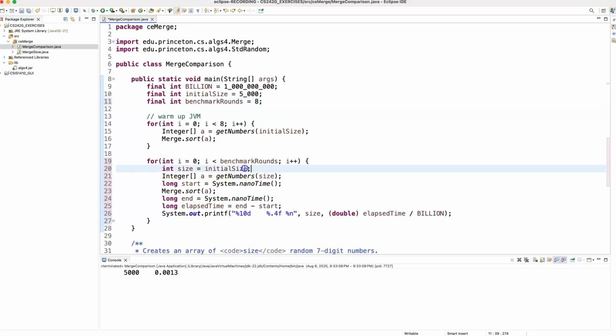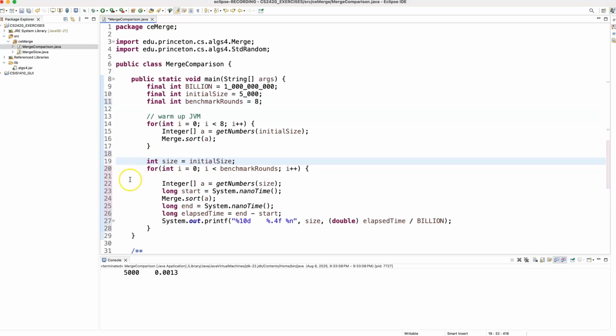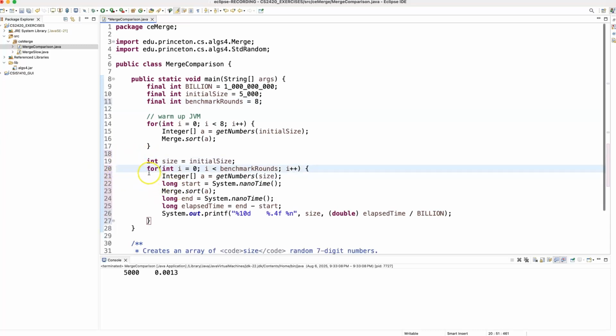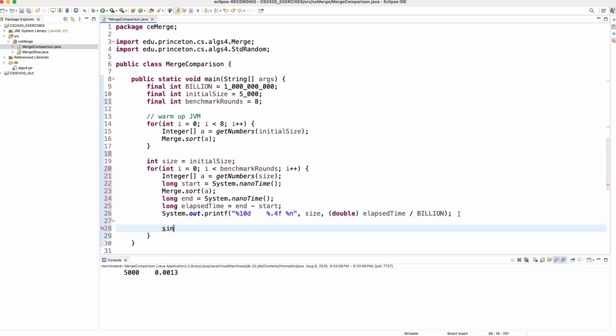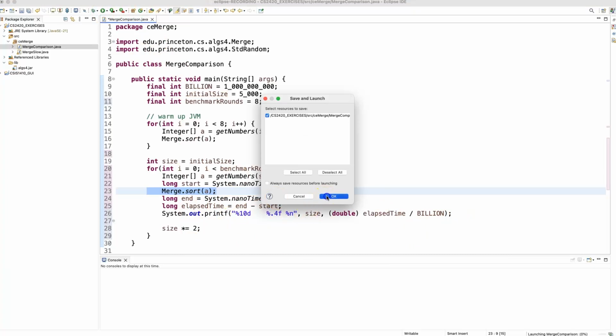So needless to say, I want to have the initialization of the variable size outside, because here at the end, after printing, I want to increase size. So I say here is my size, and now it needs to be multiplied by 2. Let's try this again. So we initialize the size with an initial size. We're going to create an array of the given size. We measure how long it takes, and then we're going to display it. And I'm going to run that.